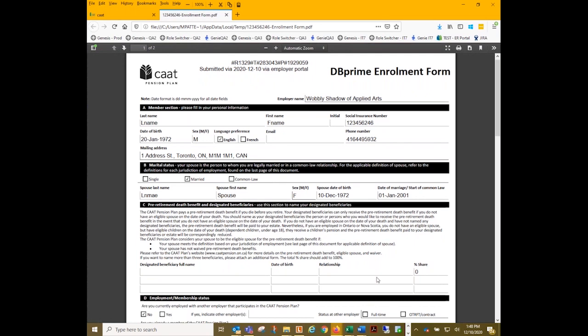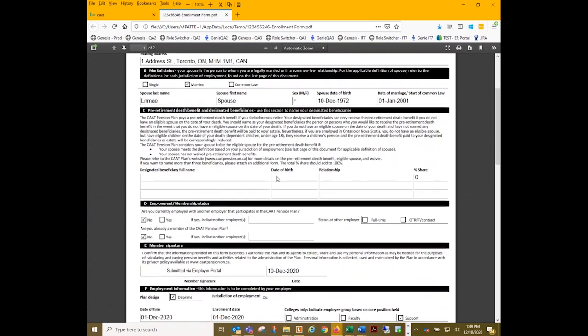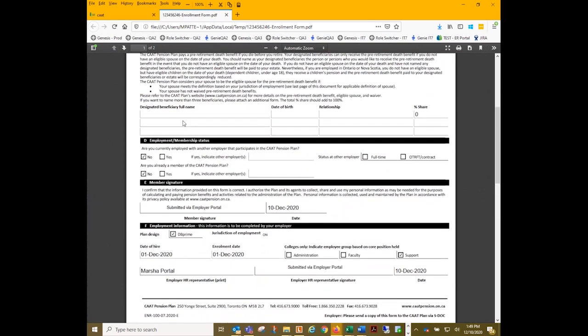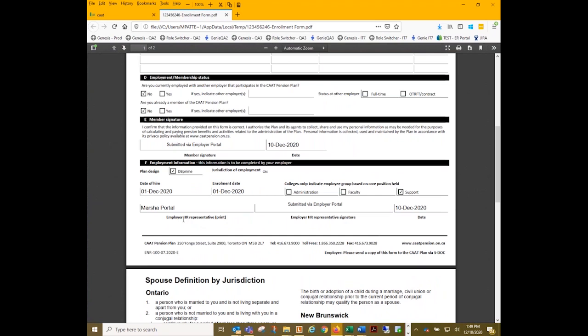So this is the actual form that you should be familiar with that has been created. It will show the name of the employer, last name, first name, and SIN number of the member, date of birth, all the information that you completed on the portal. At the bottom, this is where it has your employer HR representative. The representative signature states it's submitted via employer portal and today's date. This is where you can also download this form and save it for your own purposes.